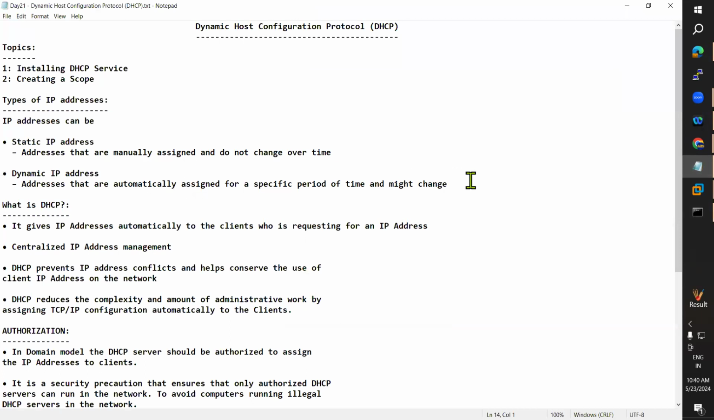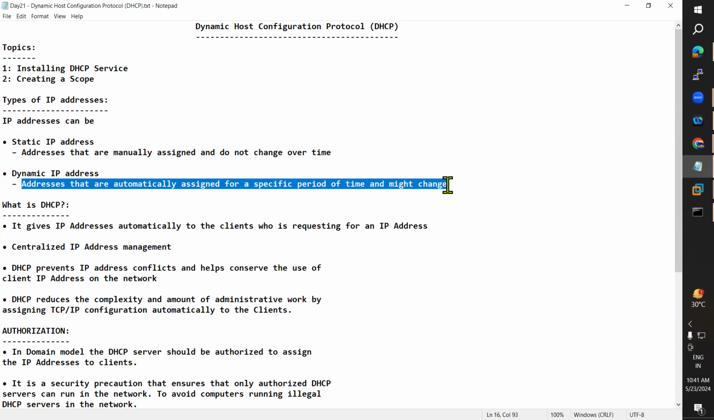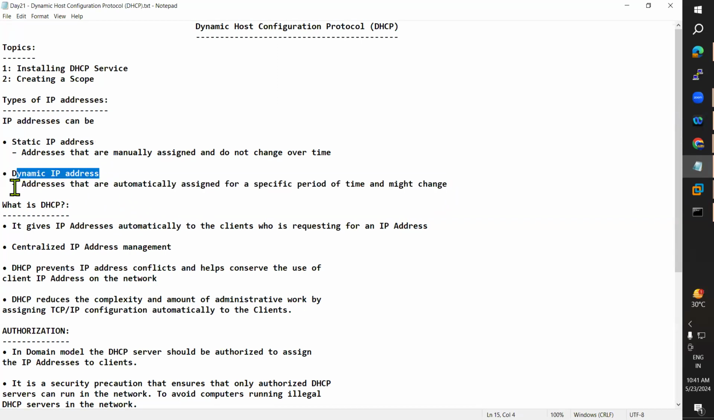What is dynamic and what is static IP address? You can read these definitions from an interview perspective. Addresses that are manually assigned and do not change over time, that is called a static IP address. Static IP address means if we manually assign the IP address to the system, that is called static IP address. If the address is automatically assigned by the DHCP server, that is called a dynamic IP address. Addresses that are automatically assigned for a specific period of time and might change. This IP address may change over the period, for example every 8 days or every 10 days, this IP address will be changed by the DHCP server.